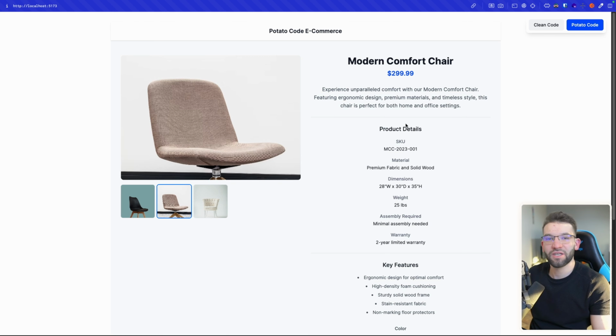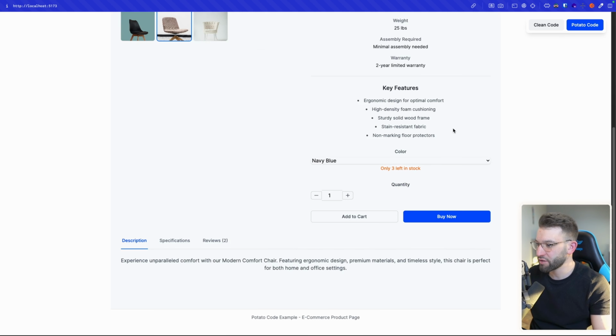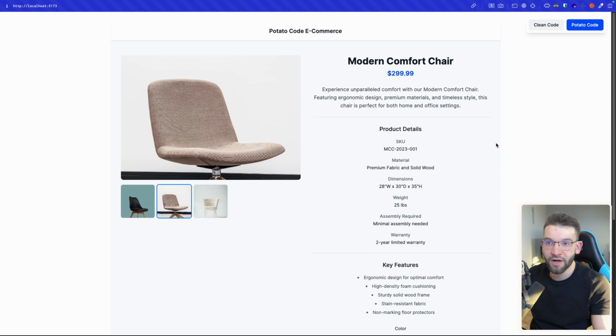Looking at this page, it looks pretty good, right? It works. It allows you to add to cart. It allows you to buy the products. Everything works fine. The end user is not going to notice whether this is potato code, clean code, good code, or very bad garbage code. Nobody's going to care. It works fine, and the user is barely going to notice anything besides some performance issues.